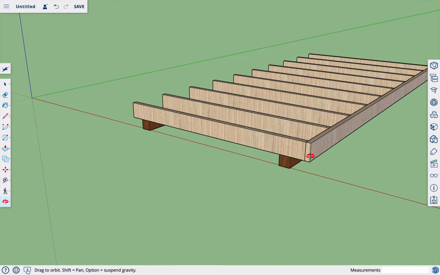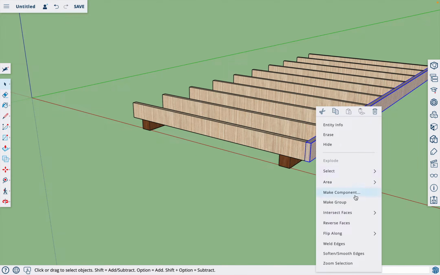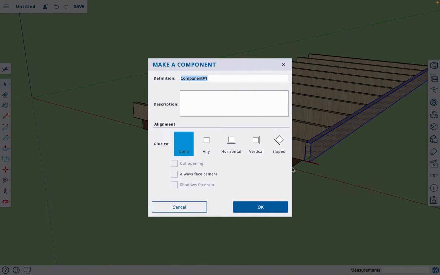So we just want to copy this over here. I'm going to triple click, make it a component. And do not forget to make these things components, because things will get sticky where if you try to move them, it will move other things and warp things. So everything should be a component in this project. So we're going to call this rim joist.